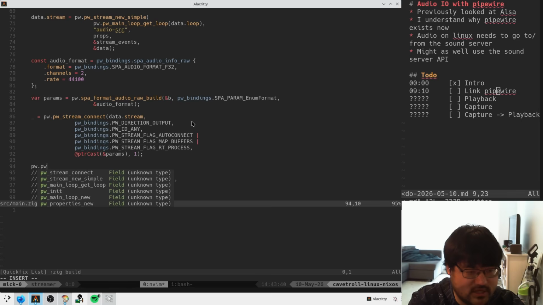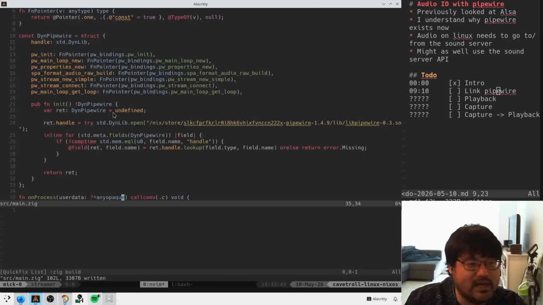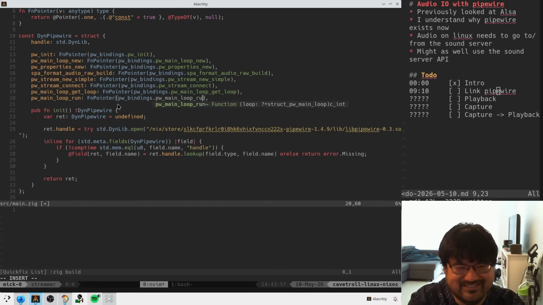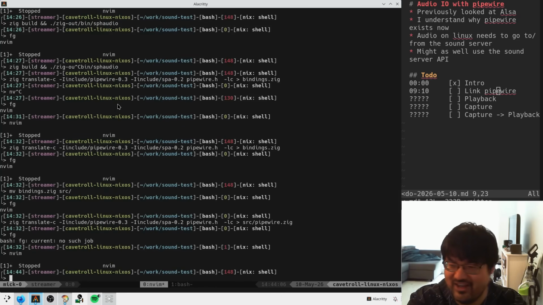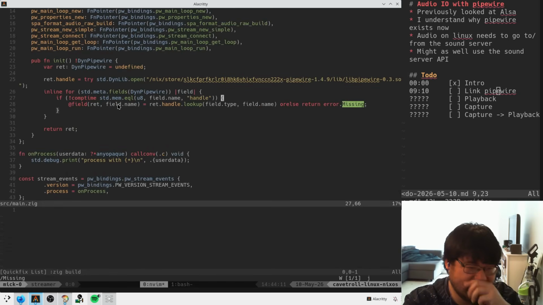Okay, and we do PW main loop run. Are we there? Holy shit, guys, I think we did it. And what do you think the chances are that this works? I think not very high. I think pretty low. Zero's rude. Okay. Great. Okay, so some of these functions are missing. That's super cool.